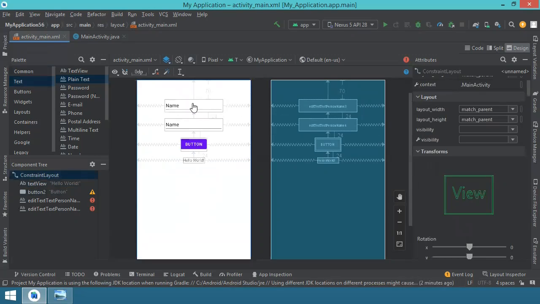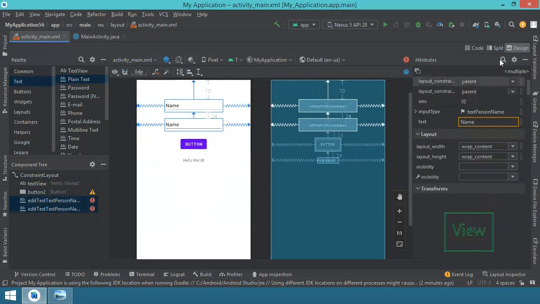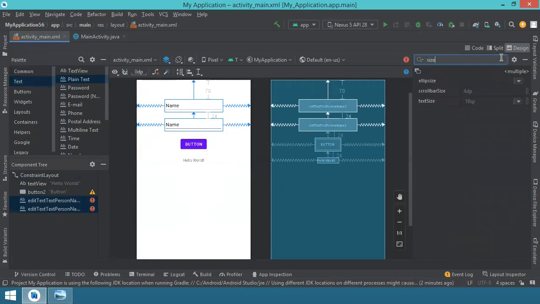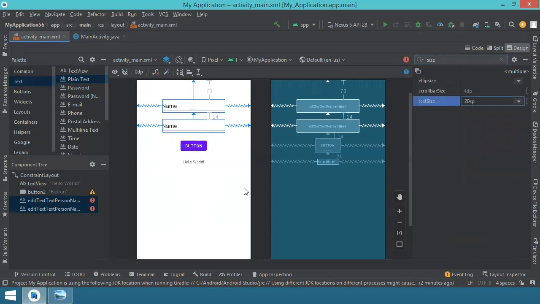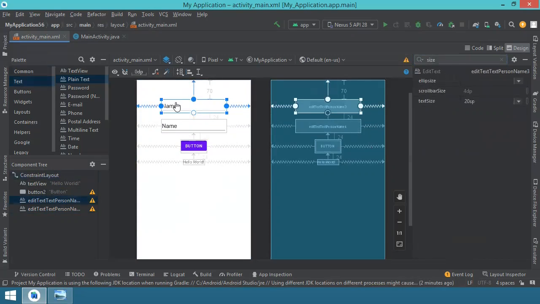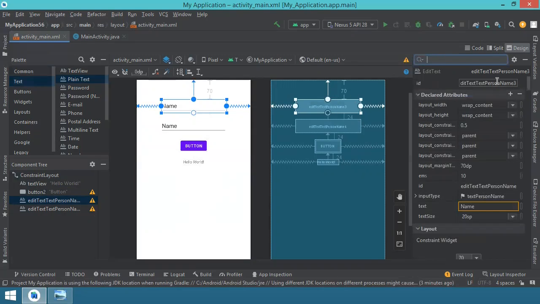Okay, the next thing I have to do, let me just take these 2 plain texts. I will search for size. I'll make it 20. I will show you what I do for the first plain text, and then I will do the same for the second, only a bit faster.